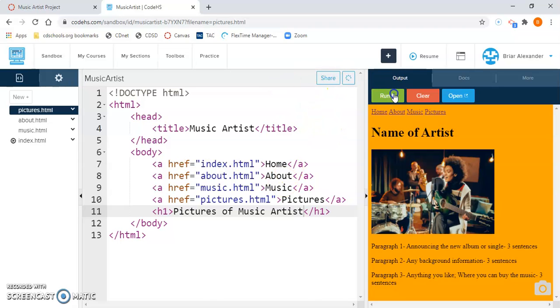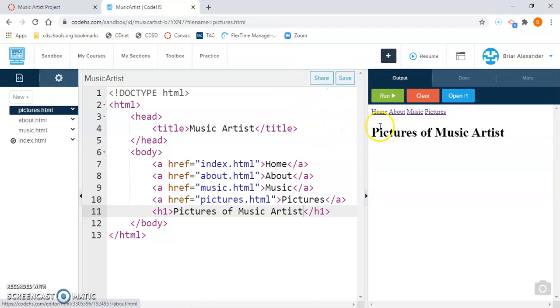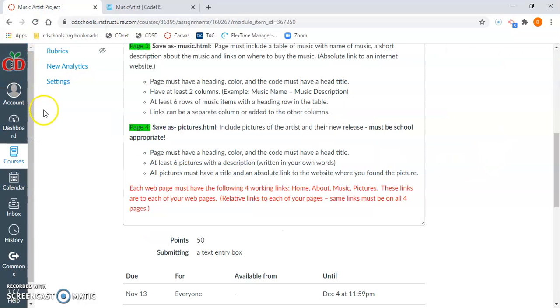Okay, I'm going to save it. I'm going to run it. I click pictures, and there is my H1 heading, so I know that it's working. Save it. Okay.